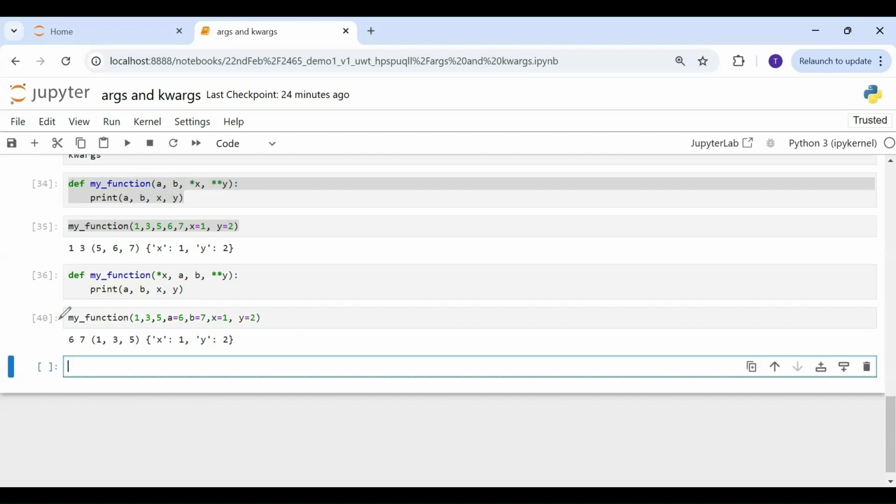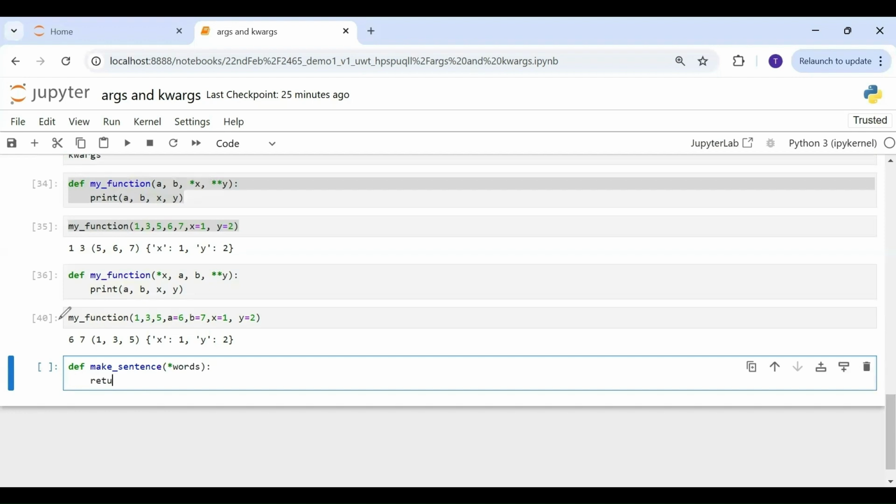So let's look at one more example. I want to join words to create a sentence. So let's call this function make_sentence. It will take words, and this has to be an arbitrary positional argument. Why? Because the user can pass as many words as they want. Return, and we want to join these words with a space. So the space dot join function we are going to use to join the words passed by the user. Words is a tuple, and it will join each item of the tuple using this space.